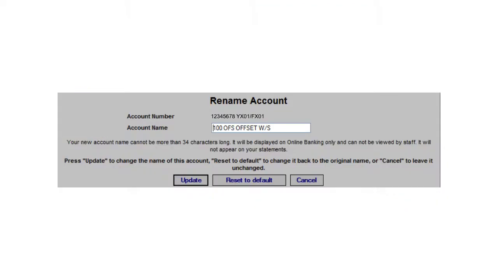Your new account title cannot be more than 34 characters long, cannot be viewed by Loan Avenue staff, and will not appear on your statements. Enter in the new account title and press the Update button to rename the account.